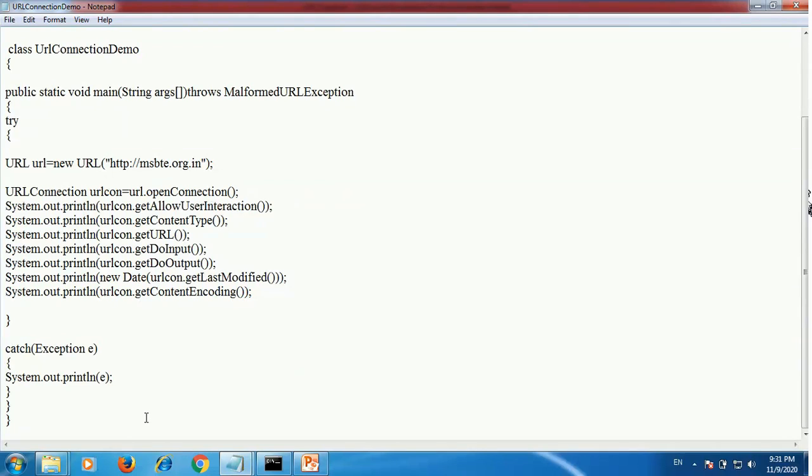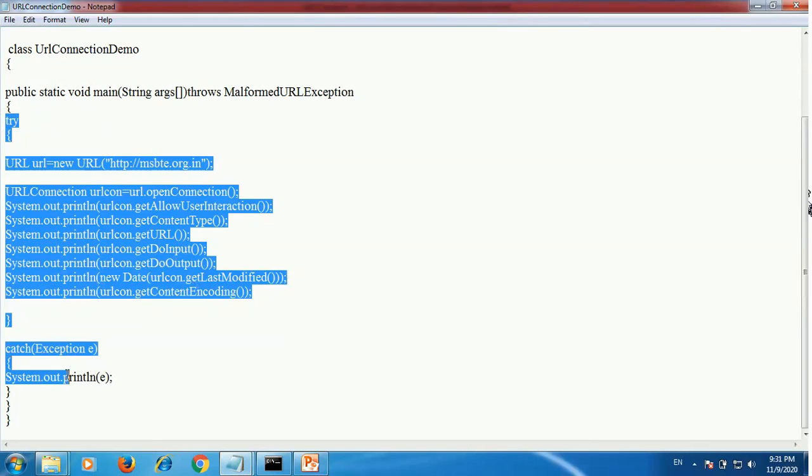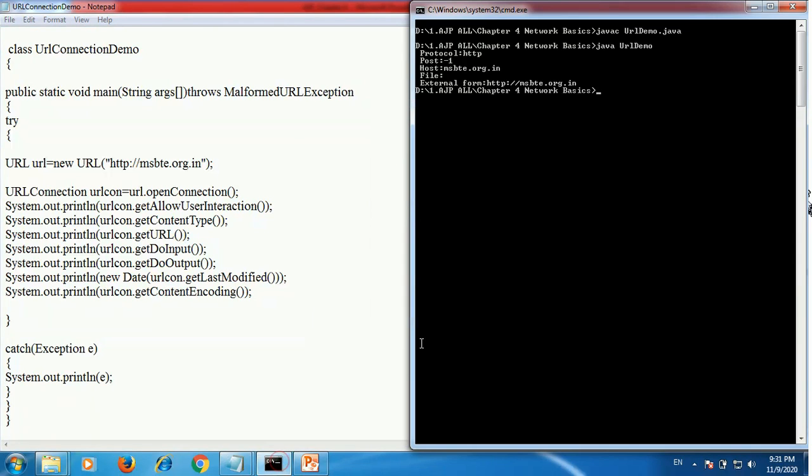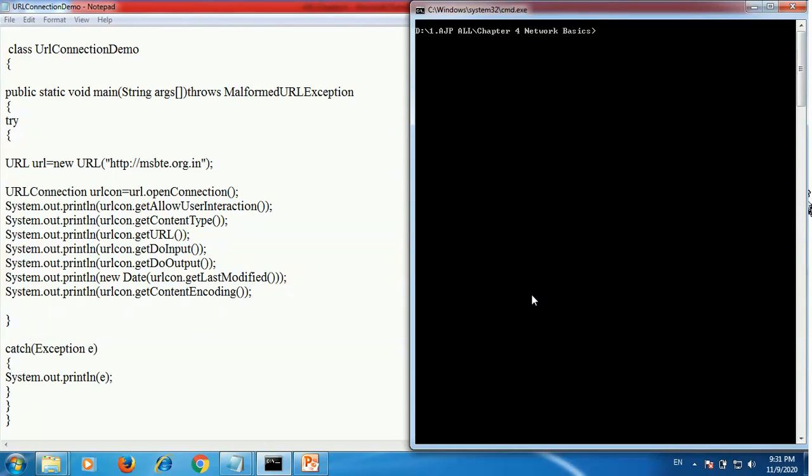Then next is the catch block. If any exception occurs in the program, the catch block handles this exception. So a try-catch block is used in the program. Now save the code and compile the code first. javac URLConnectionDemo.java. It is successfully compiled. Then run the code: java URLConnectionDemo.